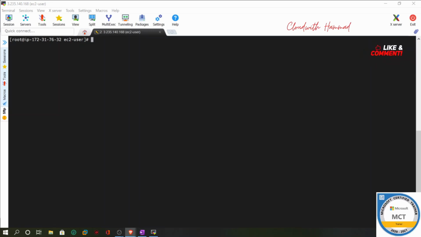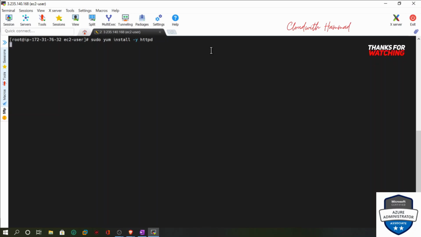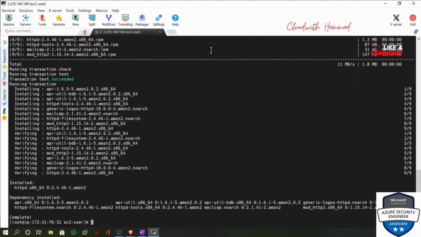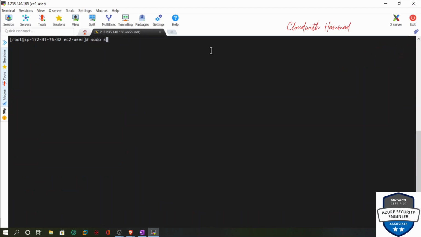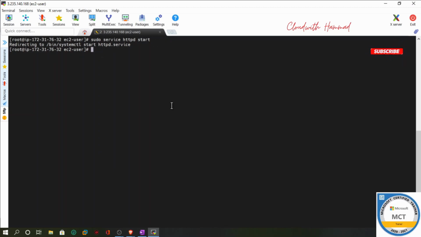We set up the WordPress database and connected the database with the EC2 machine. The next step is we'll install Apache on it. So sudo yum install -y httpd. Okay, Apache is installed. Sudo service httpd start. So Apache service httpd start, and it started the service.